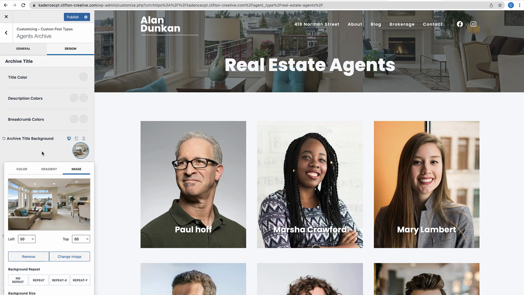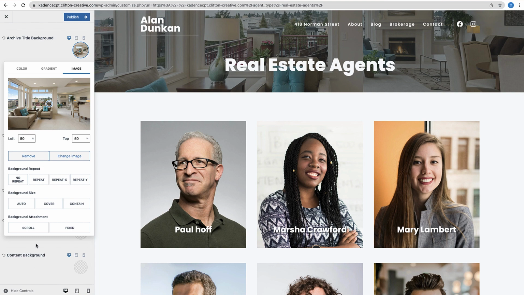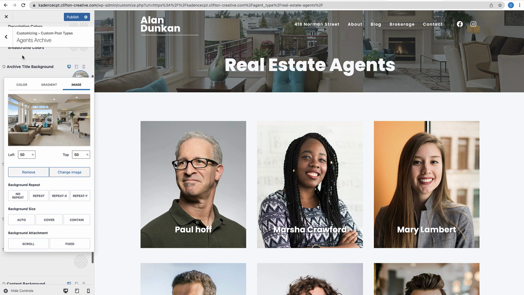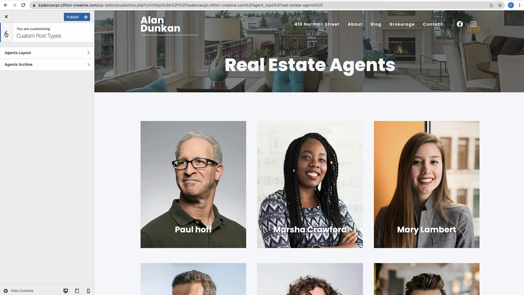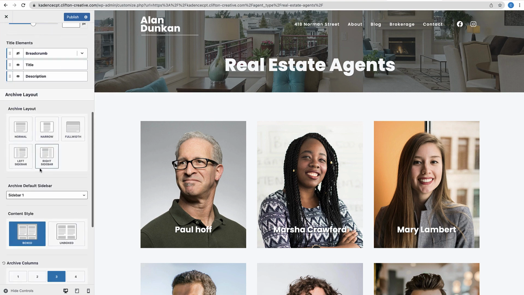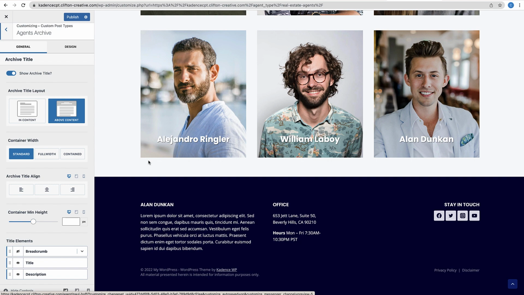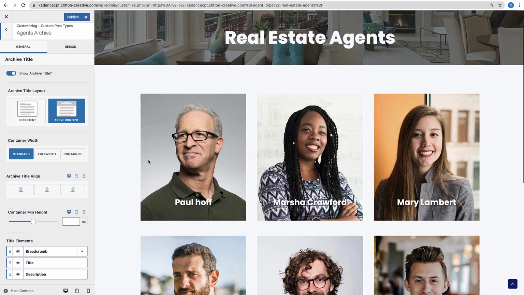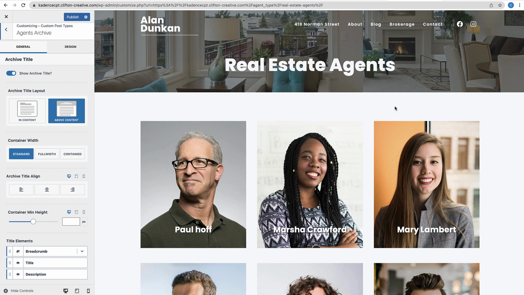Okay, so all the options that are available to you in the customizer for your regular archive pages are now available to you as well for your custom post types. All right, so what else can we do to make this look a little bit more presentable? Well, we can create our own hero area for this. So let's go ahead and do that, and then we'll wrap up this tutorial.